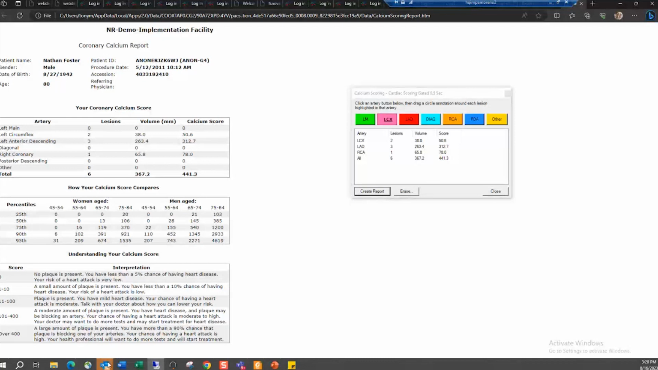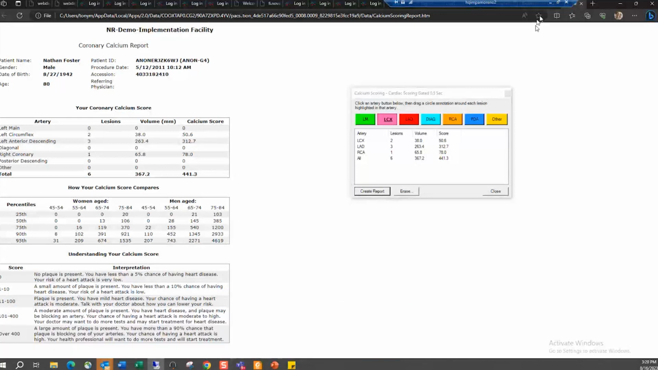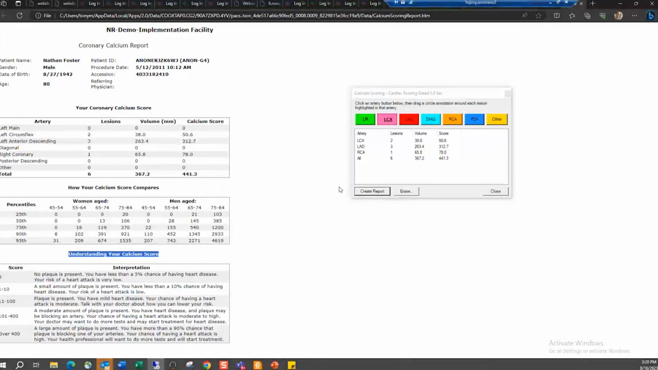And if you do the analysis on the CT scanner, instead of doing it here, which is fine, then we can import the values into the report in a very similar way.